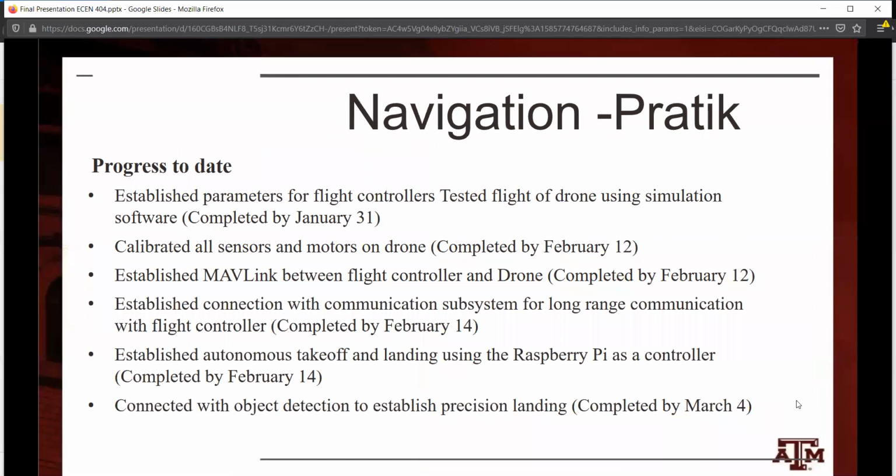So for my subsystem, I established parameters for the flight controllers based on Mission Planner. I also calibrated all the sensors and motors. I established a MAVLink between the flight controller and the Raspberry Pi and attached that to the drone. I worked with Sandesh more closely and established a connection with his subsystem for long-range communication using the Raspberry Pi and the flight controller. Also with Sandesh, we established autonomous takeoff and landing using the MAVLink Raspberry Pi. And with Nishat, we connected the object detection to establish precision landing.